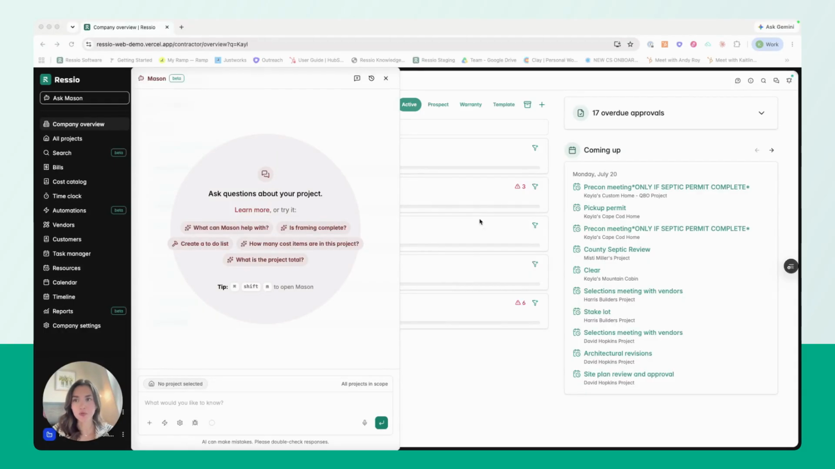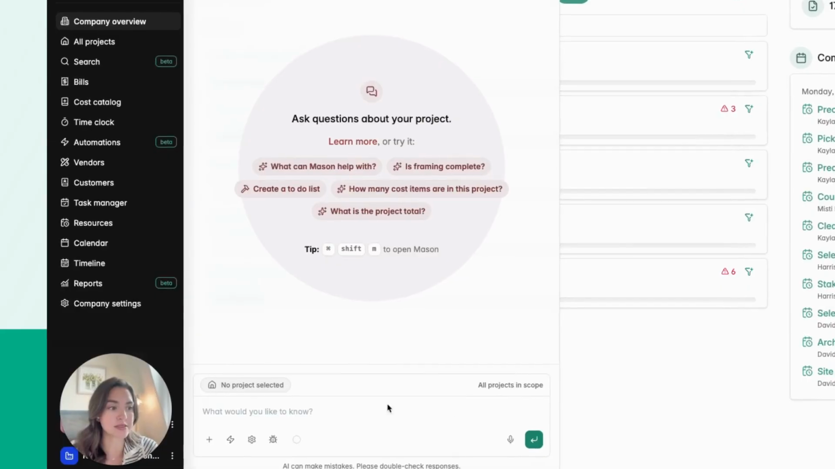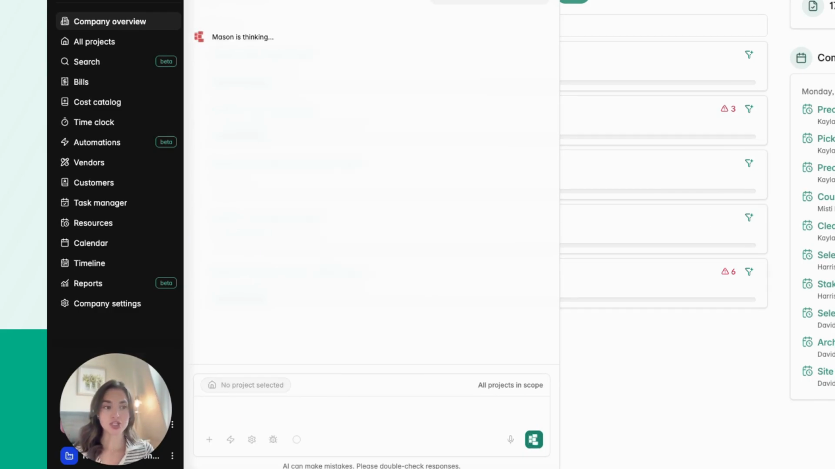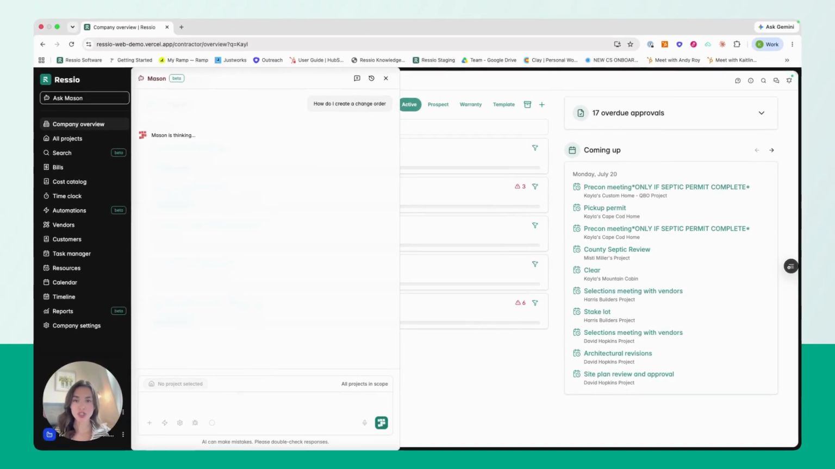Wanted to go through another way you can use Mason, your Rezio AI assistant, to help you out when you're in the platform. Not only can Mason surface project information, it can also assist you with how-tos for different aspects of the Rezio platform. So for example, you could ask it, how do I create a change order? And Mason is actually going to be able to pull up some step-by-step instructions for you guys, as well as provide a link to the Rezio knowledge base with information on how to utilize the Rezio platform itself.